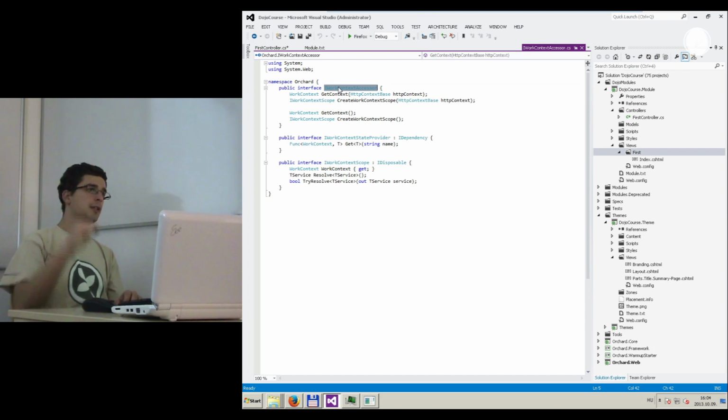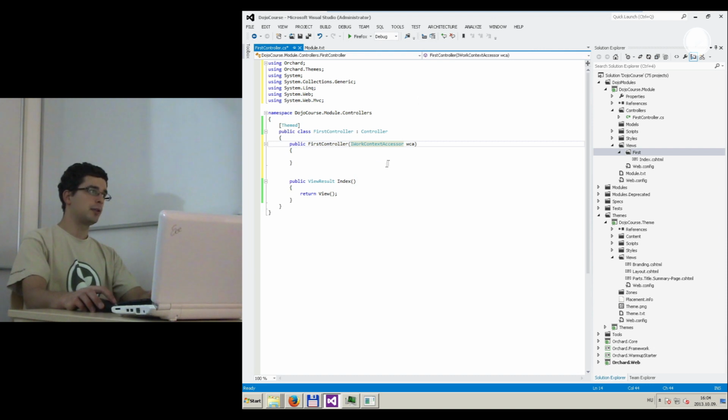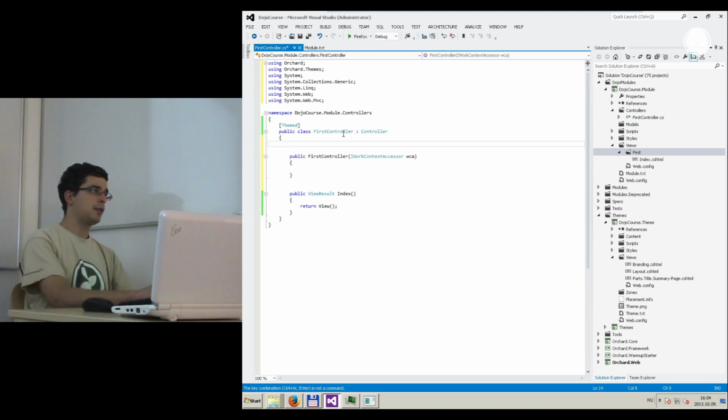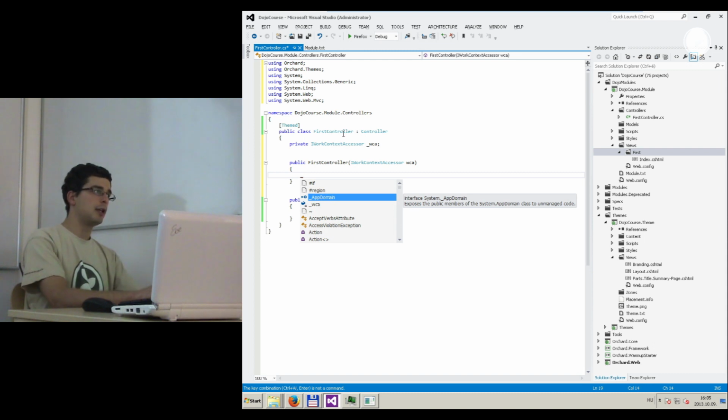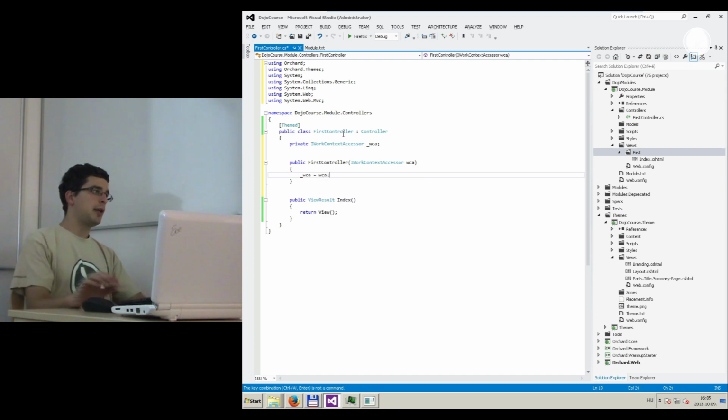We just go into the cloud and request an implementation of this interface. And we will get it because all this dependency injection is wired up in the background inside Orchard. So let's get this. We need a private field to store this reference. So _WCA again. By the way, in Orchard it's convention that we prefix our private fields with an underscore.